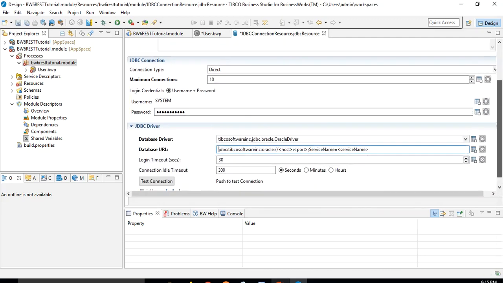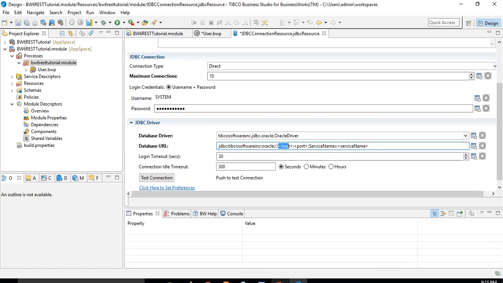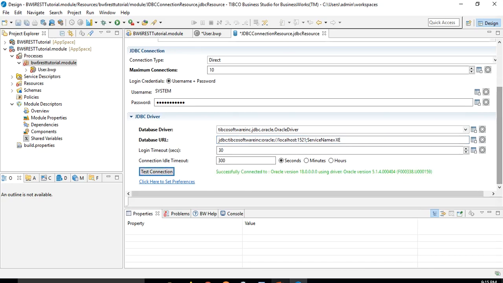And now I will have to configure this connection. I will have to specify host. In my case, host is localhost. I will have to specify port. Port is 1521, and the service name is XE in my case. Now to verify that the connection's configuration is correct, I will click on this test connection and see if everything is fine, if we get the successful response. You can see here I got the message that successfully connected to Oracle. This means that the connection configuration is fine.